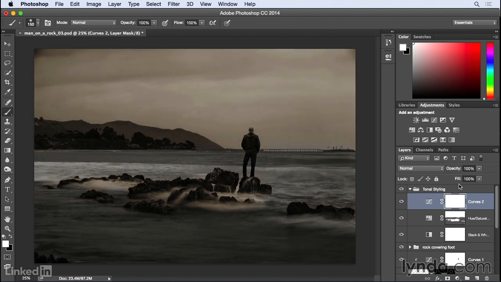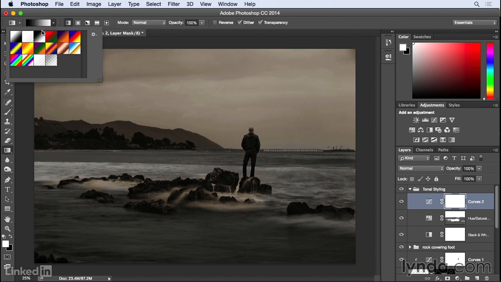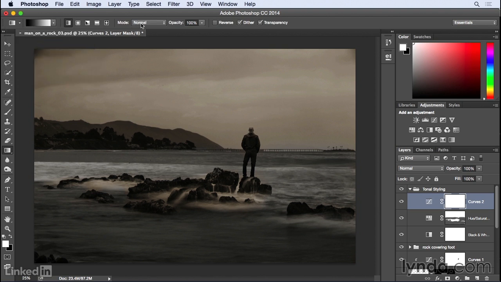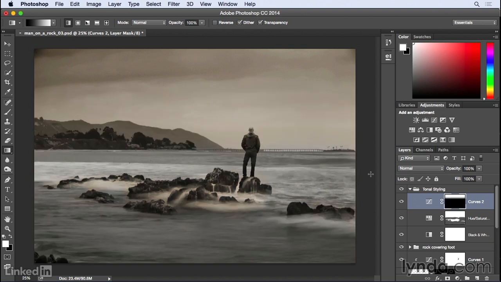And now I'll get my gradient tool. Make sure I'm using a black to white gradient. And the mode is set to normal, and the style is set to this first style here, which is linear gradient. And I'm going to drag up from the middle of the sky, I guess, or maybe just about where the man's head is, and drag up. And you can see that that is now darkening only the top part of the sky.